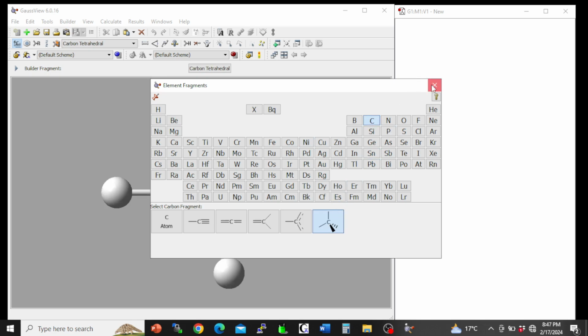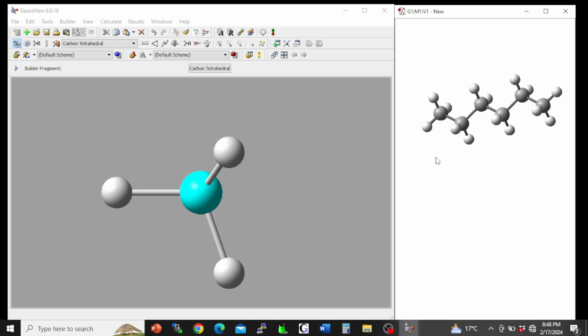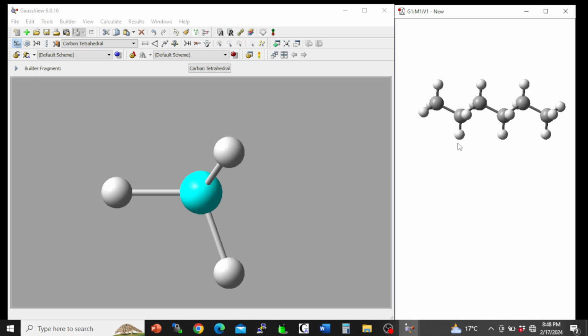Now, if I close this window, carbon is selected here. I just need to click in this window, and you can see I have placed the molecule of methane. Now, if you click on the hydrogen here, this hydrogen will be replaced by a carbon. If you click on this hydrogen, it will be replaced by carbon, or you can click on this one or this one. Let's do this, and this, and that's it. Now you can see we have drawn the structure of hexane.